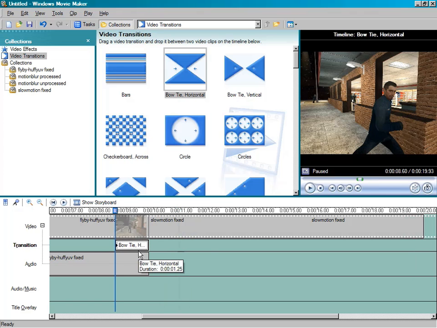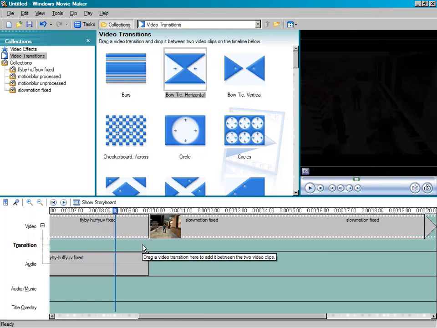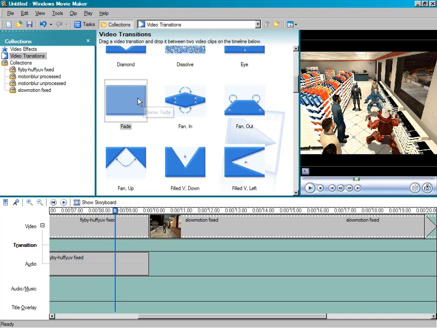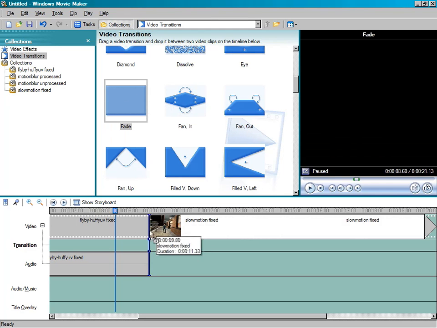First, I'll select this transition, then press the delete key. Here, let's find it. And there it is. Now I'll do the same thing. Just drag this down between the clips.